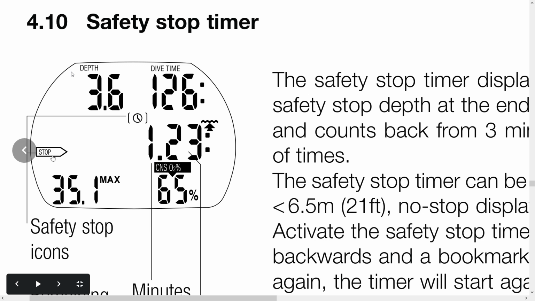And you'll see the stop indicator. You can repeat that timer as many times as you'd like by tapping the left button. We will try to use this if we do any diving deeper than about 20 feet during our checkout dives.